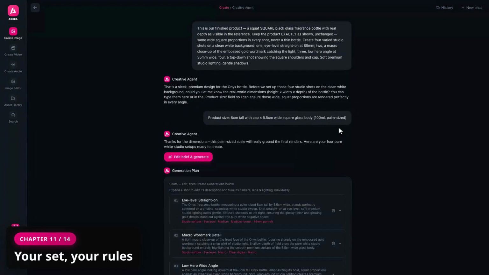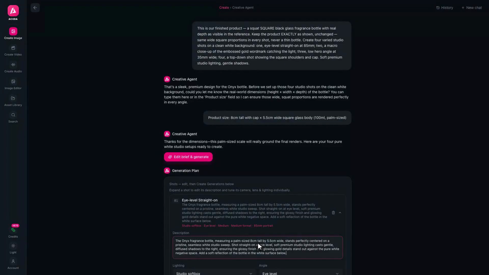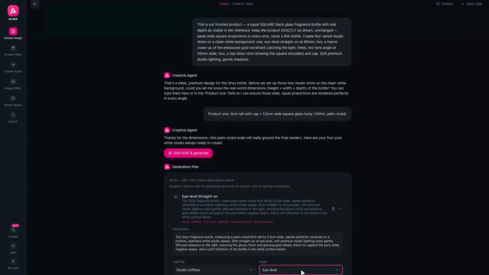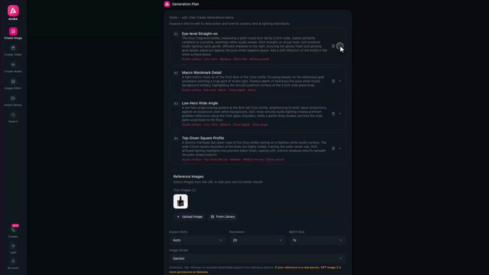Now, before anything gets generated, this plan is not take it or leave it. Every shot is an open brief. Expand 1, and there's the full description. In plain English, you can rewrite like a note to your photographer, let's ask for a soft reflection under the bottle. The camera settings are yours too. Drop the angle to a low hero, put it on 35mm film, and the shot card carries your changes. That's the control you have here, before you've spent a single credit.